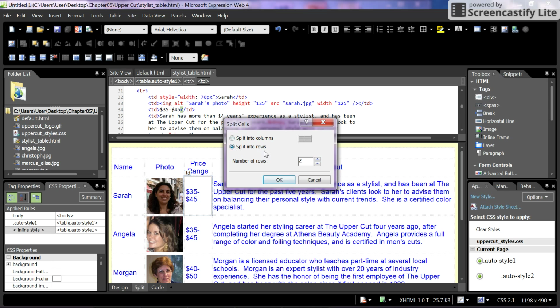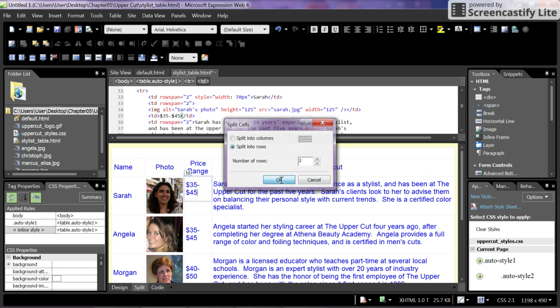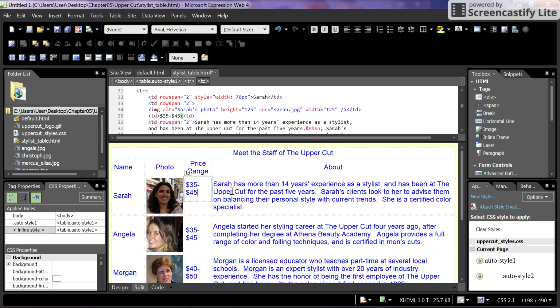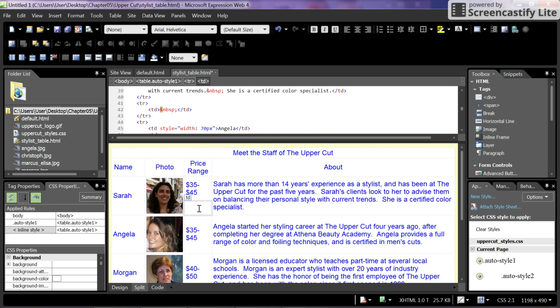Okay, and then we're going to hit OK, number of rows 2, so it just gives us a second row now. And in this second row, we're going to put $60 to $90. All right. Okay, it says we're on step 4 on 339. Repeat steps 1 through 3 to split Angela's price cell into 2 rows and enter 60 to 90.